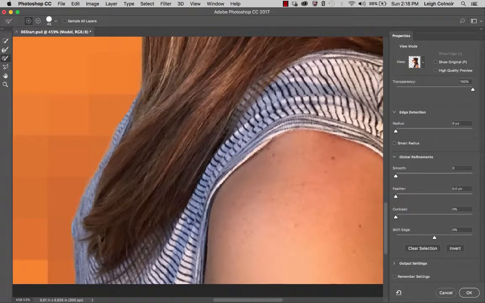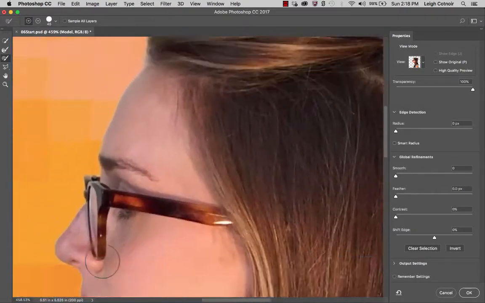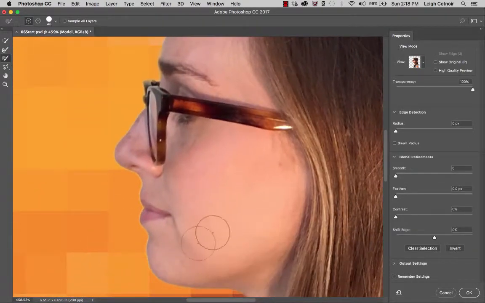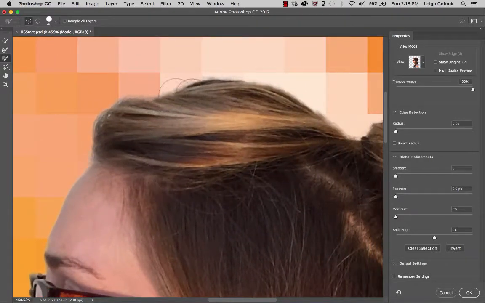All right, so let's take a look around here, and this might also be the same instance where it started to degrade the edge a little bit, so I can come in and I can just paint that edge up if I want it to be very explicitly defined. And then, you can also come around and look at the rest of the face, and you'll start to notice there's some places maybe in the hairline.